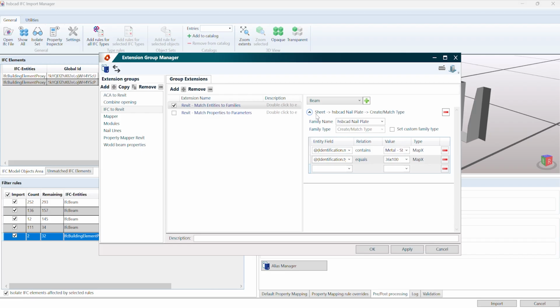First, choose Sheet as the element type. Next, click the plus icon to add a new mapping rule. Then, define your filters. These work just like Revit's filters. For example, set Entity Field to Identification Name. Set Relation to Contains. Enter the value Metal Steel. And select Map X as the source.